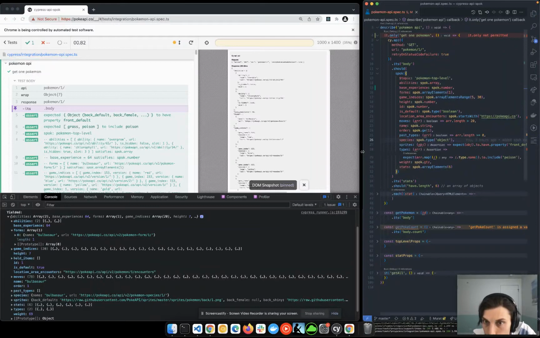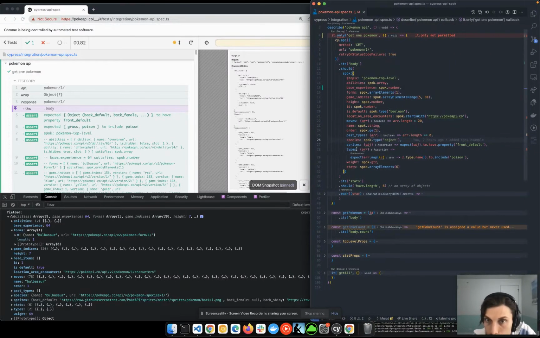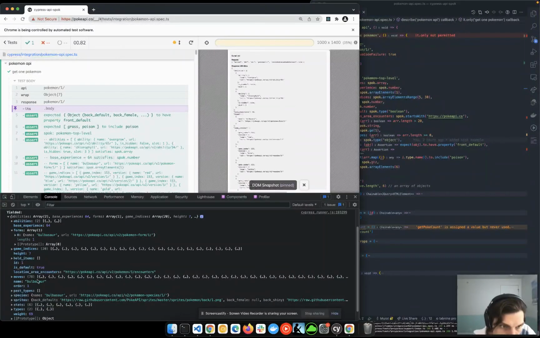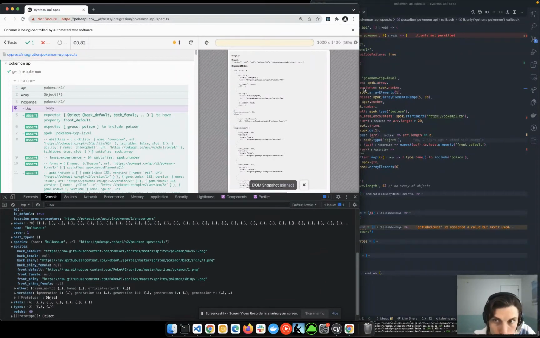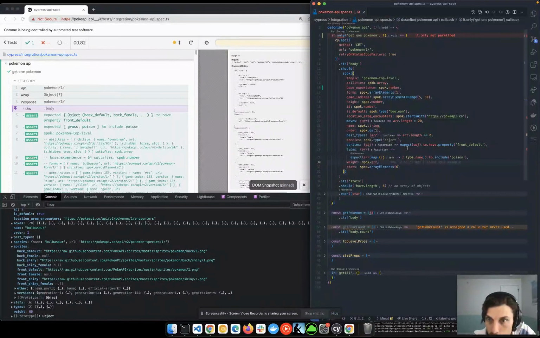Let's see what is cool here. This is interesting. Sprites, whatever that is. It has a few properties, and we can make an assertion saying, hey, expect this to have the property front default. With the predicate you could just make that assertion in there, which is so nice, that you can just intermix an assertion and a predicate like that.